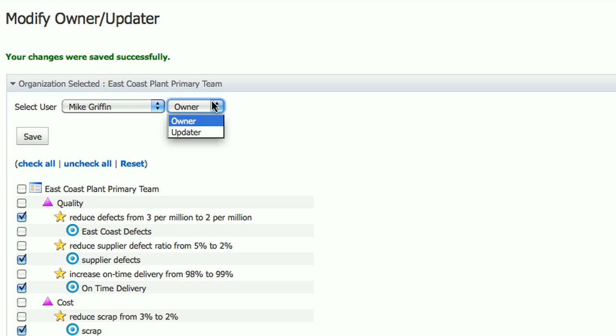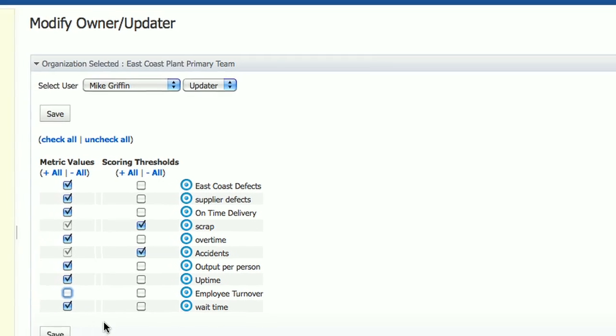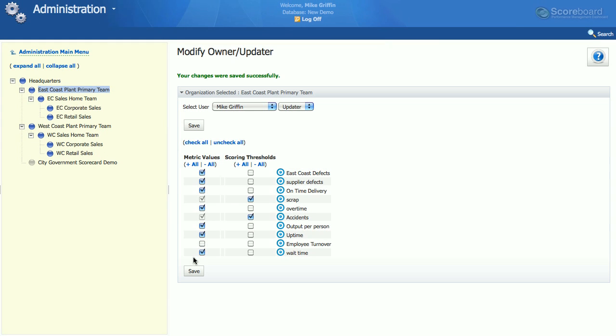Now let's switch over to updater, and it looks here like I'm an updater for all the metric values under this organization except for scrap. And maybe I also want to do scoring thresholds for some of these, maybe nothing for that one, and save. And very quickly I've set myself as an updater. And so that's how you do things in bulk.